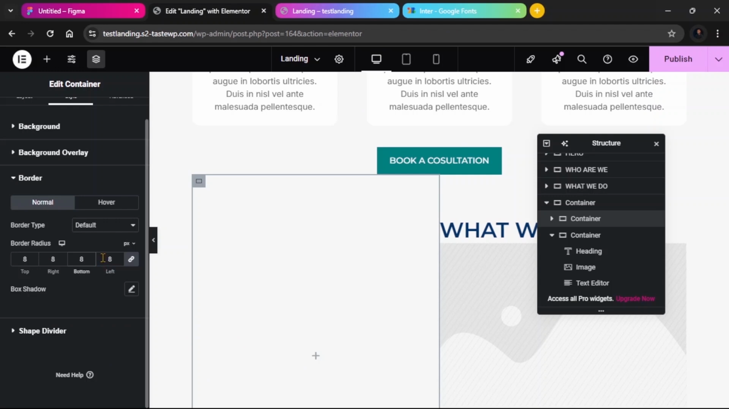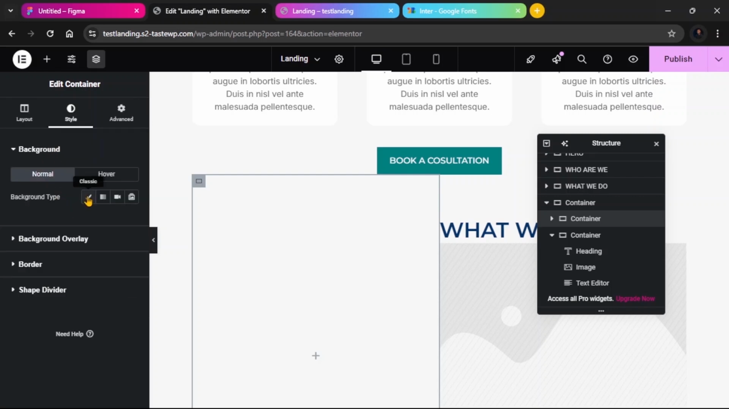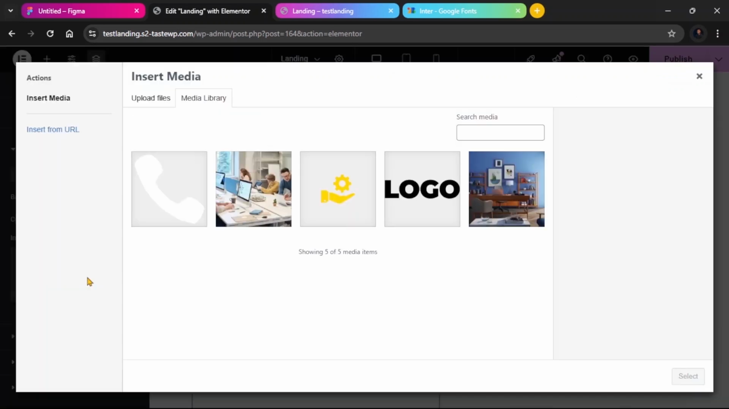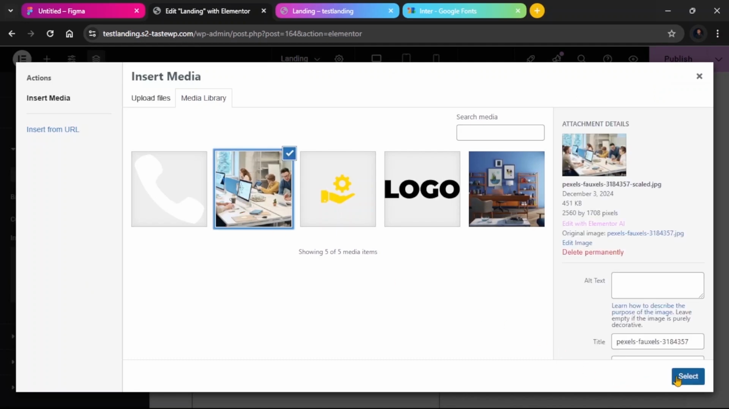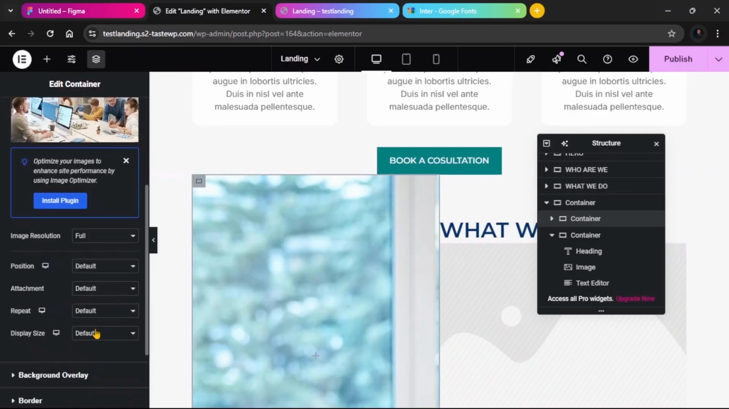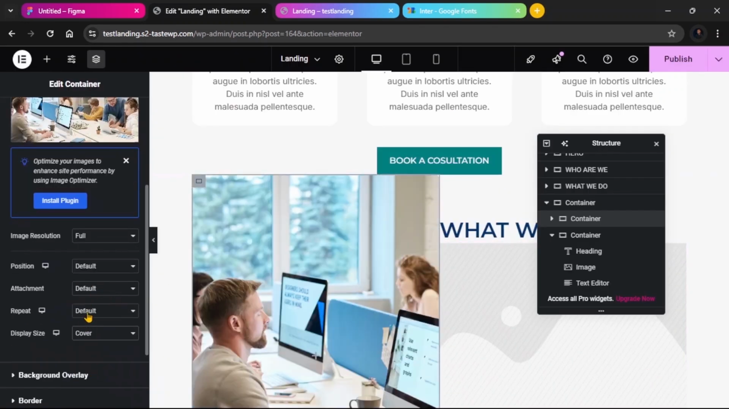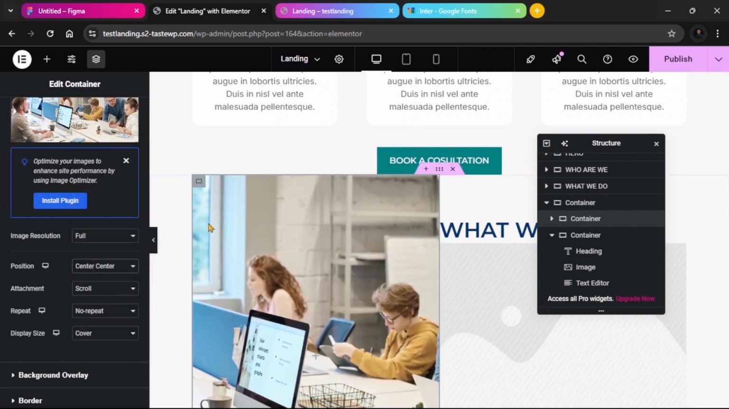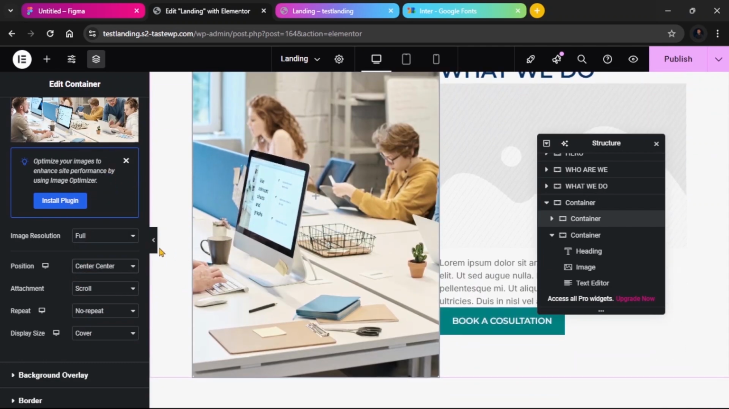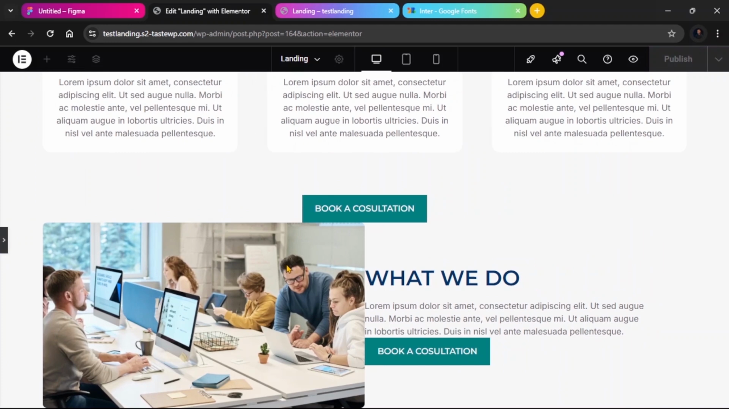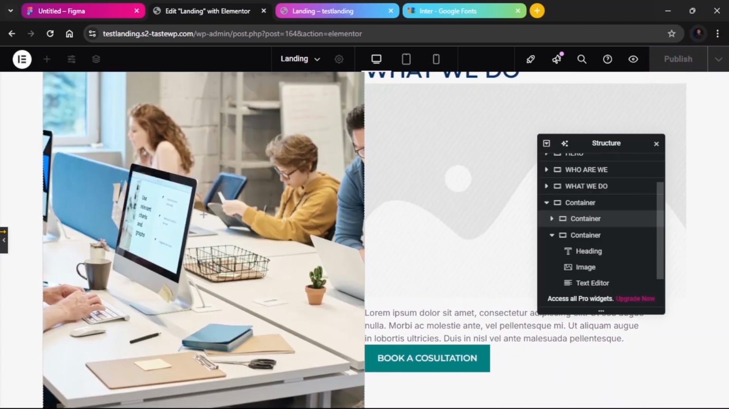8. Then I'm going to give it a background. Classic, image size is cover. Repeat, no repeat. Attachment, leave it the way it is, or you can leave it on scroll. Then position, center. That's it. And we have our layout coming to life, right? Yeah, it is coming to life.